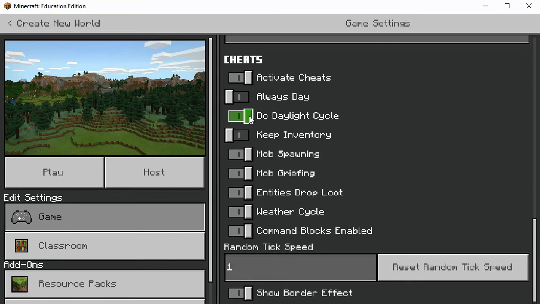There is a dawn and a dusk. Keeps it interesting, but I like always day. Keep inventory is if a character dies, they get to keep everything they have. So you can turn that on or turn that off. Mob spawning and mob griefing are things we're going to turn off. Mob spawning means that none of the bad guys come out, and mob griefing is basically that the mobs can interact with the world. They can pick up objects or they can blow stuff up. Entities drop loot is basically talking about the same thing, that they could drop items or blocks.